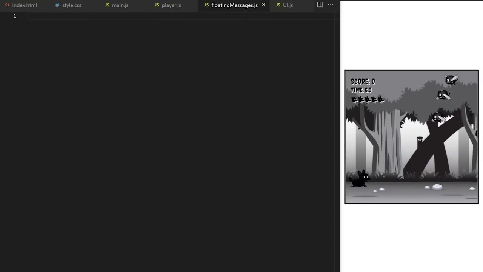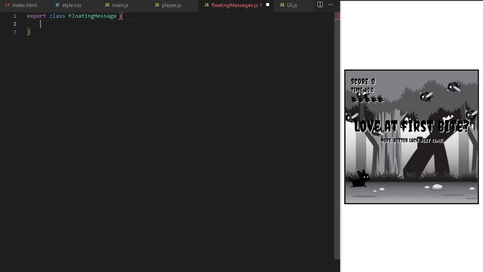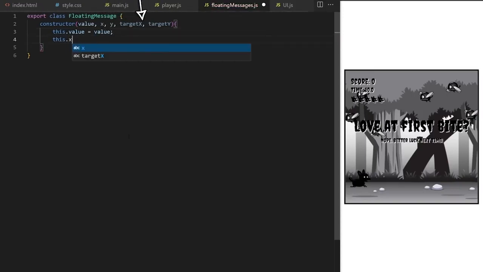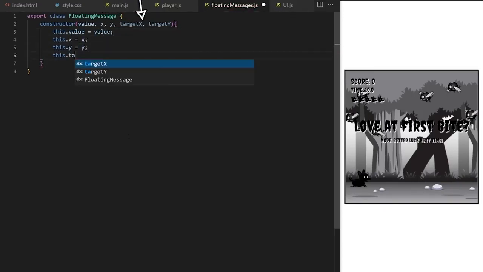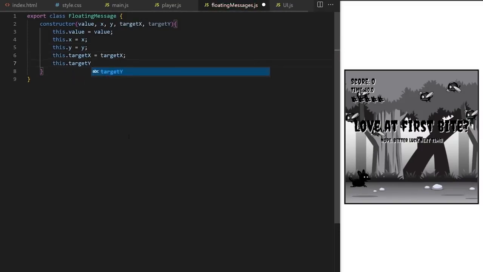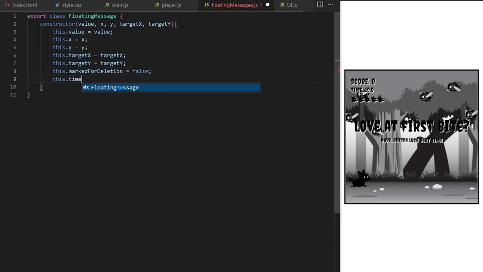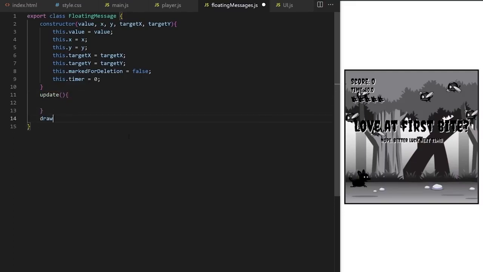I create a new file called floatingmessages.js. I create a custom class I call, for example, floating message, and I export it. Constructor will expect value of the floating text, starting x and y position, and target x and y position. Text with this value will float from this position to this position, and then it will disappear. I convert these values to class properties as usual. I also create a property I call timer, just to set some simple time limit after which the messages disappear. We will need update and draw methods as usual.